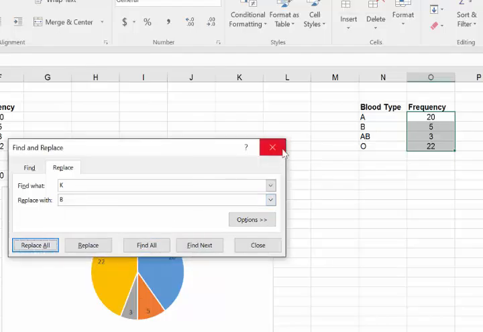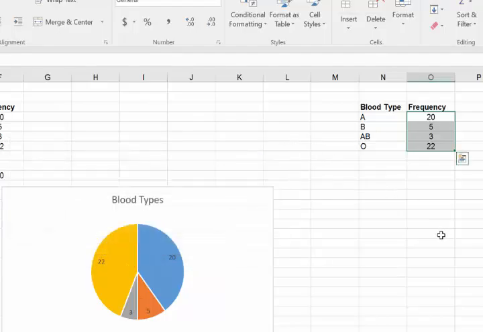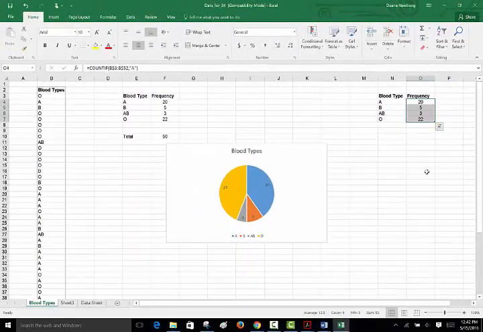Okay, and then you can close these out. Again, you could just change them manually if you want, change the K's to B's. So you should have the same numbers in there.